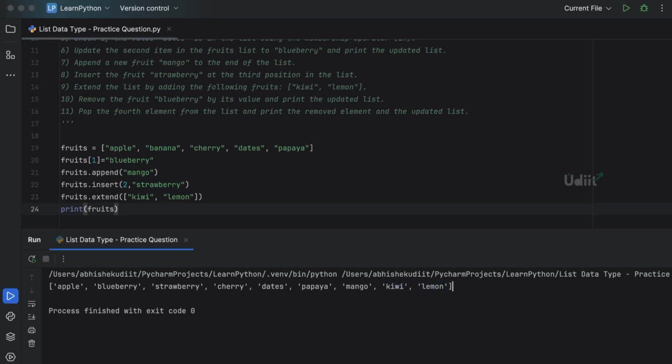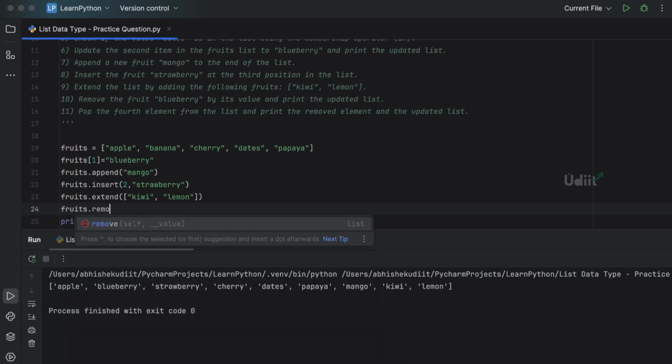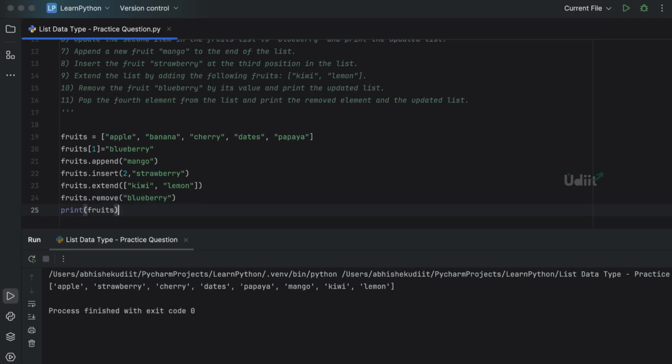So the 10th question is remove the fruit blueberry by its value and then print the updated list. So by its value they have given. That means we need to remove this by the value. So for that we'll be using the remove method. So I'll say fruits dot remove, and then I'll give the value over here. So that's nothing but blueberry, and I'll print the list. When I run, you can see string blueberry has got removed from my list.